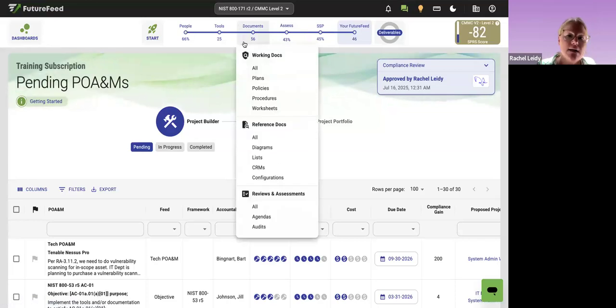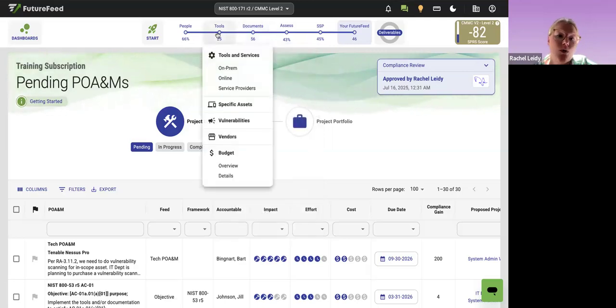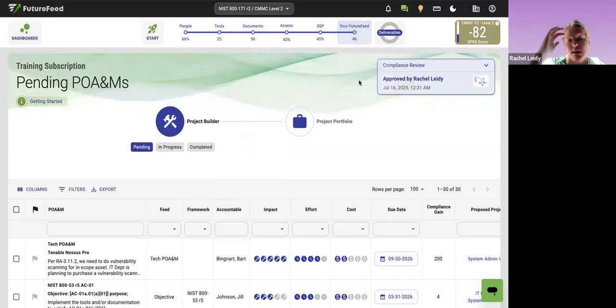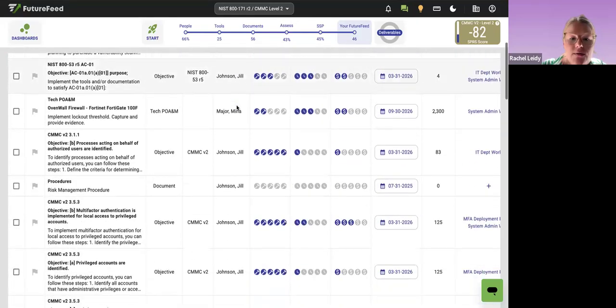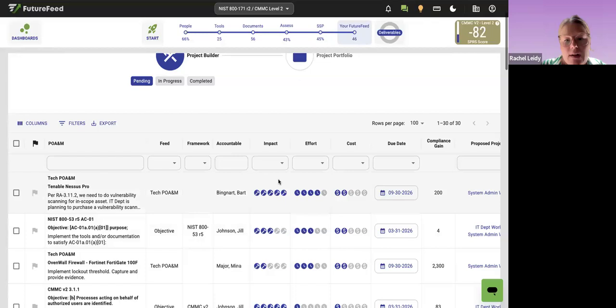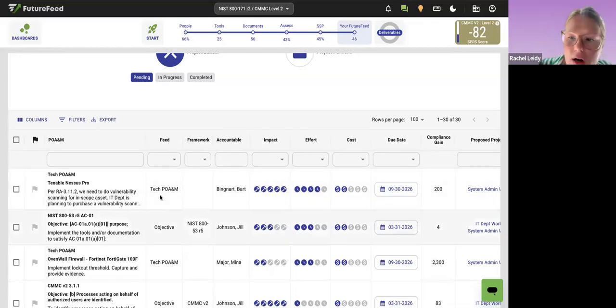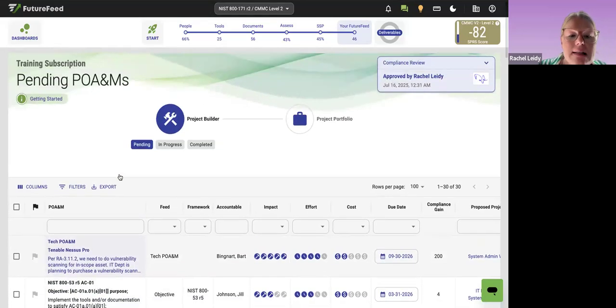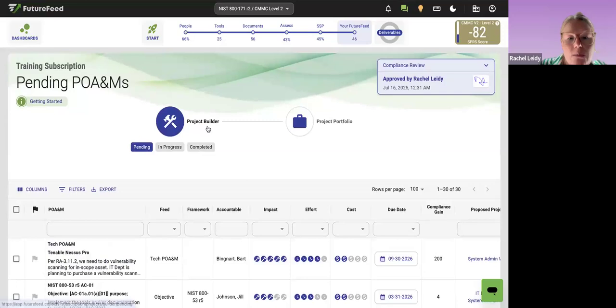If you had any documents that were still in draft, you would have put them on your system POA&M. If you have any tools that are non-compliant, or maybe you're planning to acquire a new tool, you could put all of that on your system POA&M. And so now at this point in time, you should have a pretty accurate listing of all your non-compliance or your gaps on your system POA&M. And so now you're going to want to start reviewing them and making sure all this metadata like impact, effort, cost, due date, all that stuff is set. And then even start building out projects.